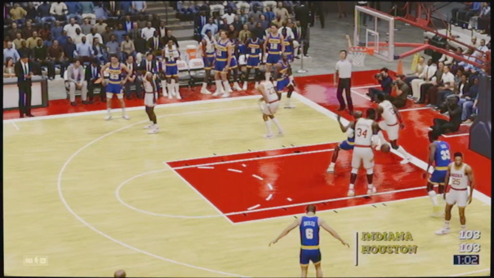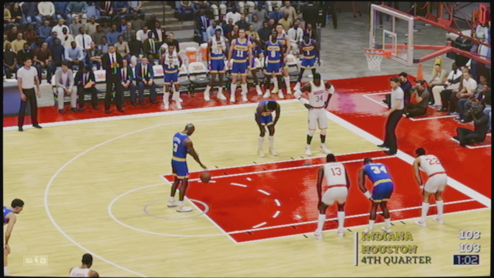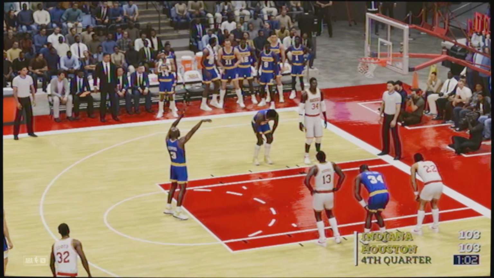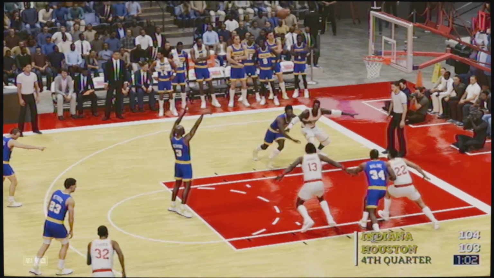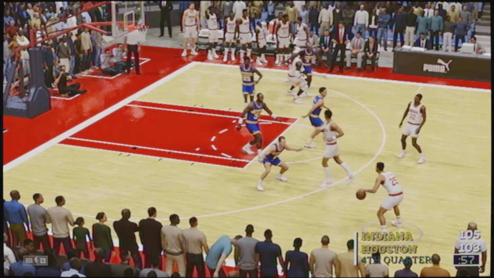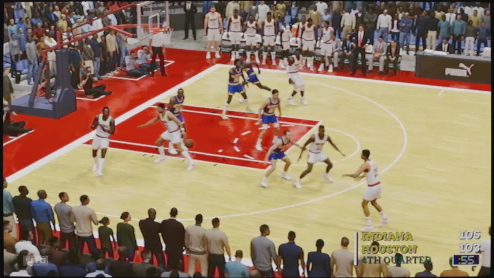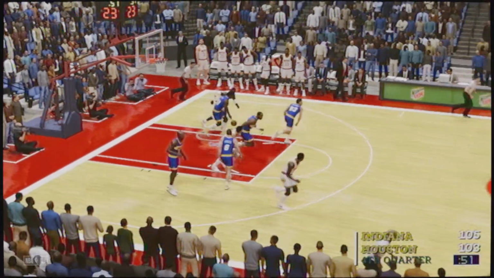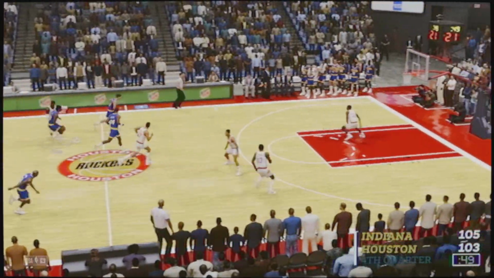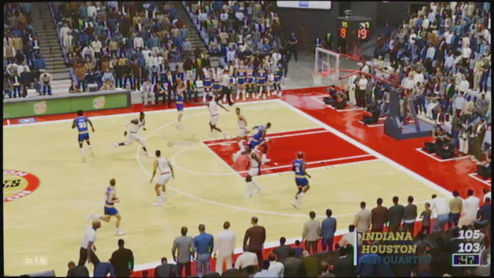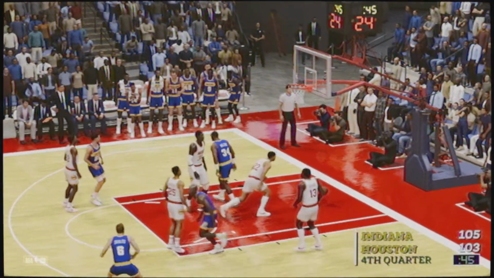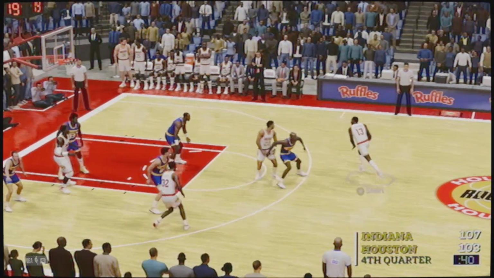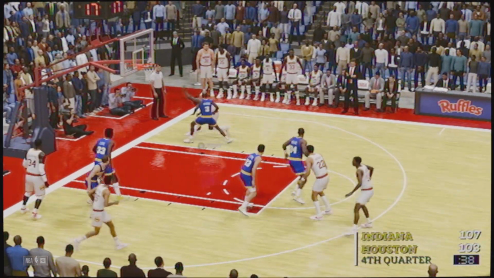Mitch Richmond drives, draws the foul. He is quite good at that, drawing those fouls. Mitch at the line. Makes 1. Makes 2. He has money at the free throw line. 105-103. Indiana with the lead. Purvis short. Misses that shot. Rebound, Michael Cage. Interesting to see this somewhat new look Pacers as Drazen Petrovic nails the shot. 107-103 is the score.